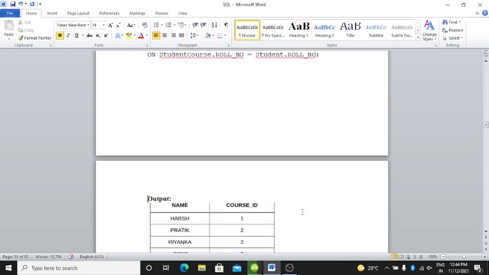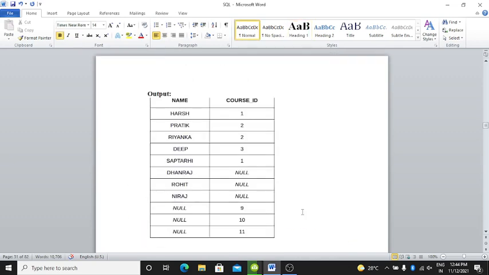See, here is the output. Here are the name and course id. First one is Harsh, whose course id is 1. Second one is Pratik, whose id is 2. Priyanka, whose id is 2. Deep, whose id is 3. Saptarshi, whose id is 1. Dheeraj null, Dhanraj sorry, Rohit null, Neeraj null, null 9, null 10 and null 11.